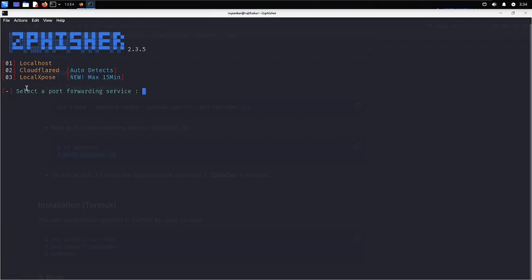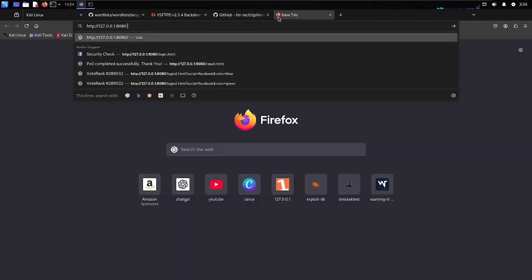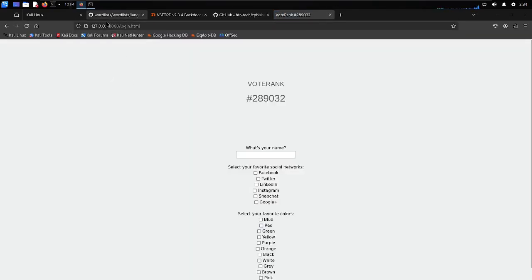Now it asks to select a port forwarding system. I am using port 443 here. It is showing a localhost option, so I will go with localhost. Do you want a custom port? No. And simply now my website is being hosted on port 80. Let me copy this. So now this is the link you need to share with your victim.